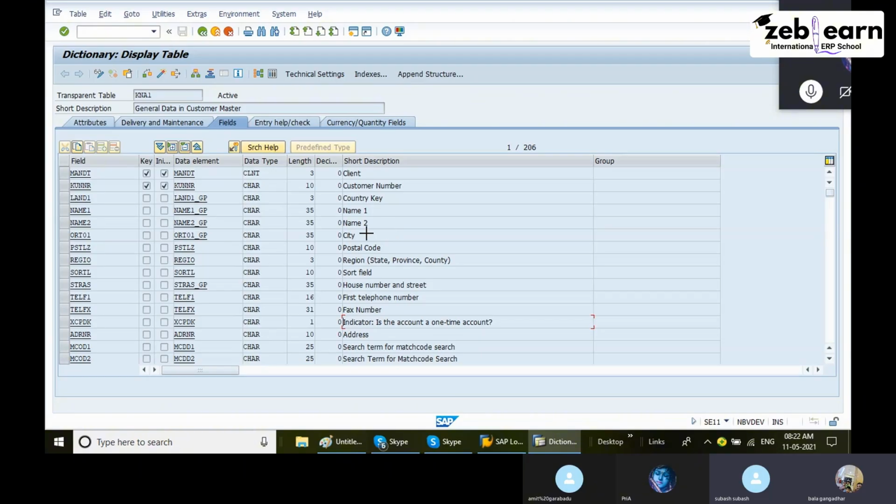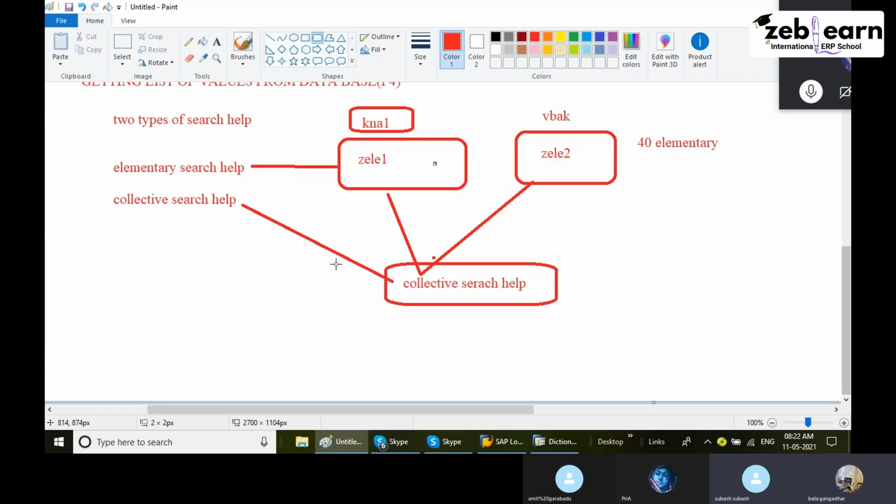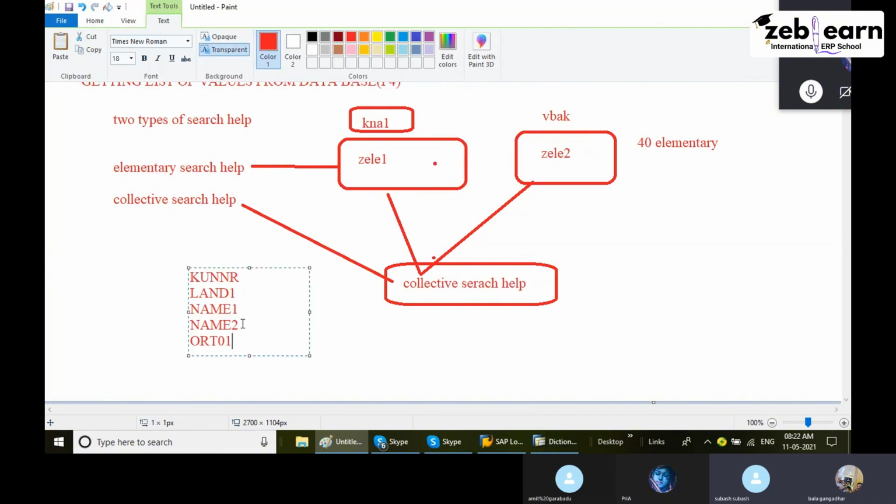That's what I'll do. I'll select the required information from this table. I will use 3 or 4 fields. Okay, 4 fields. I don't want name 2, so I will remove it, because sometimes the data is not there. First I am going to gather the information from KNA1. From the first table I copied it and am pasting it here. This is the information from the first table, KNA1.